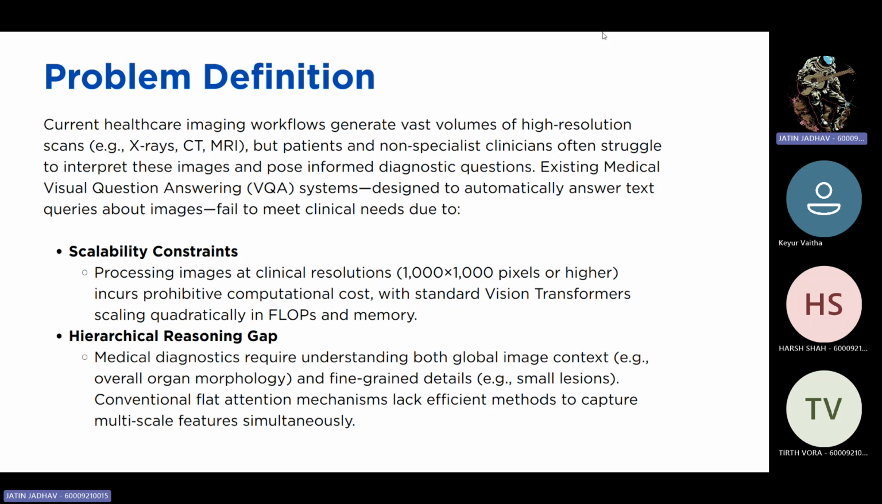Hello, Jatin. Yes, yes. Yeah, next. Hello. Yeah. Yeah, continue with the problem definition. Hello. Yeah. Yeah, continue.